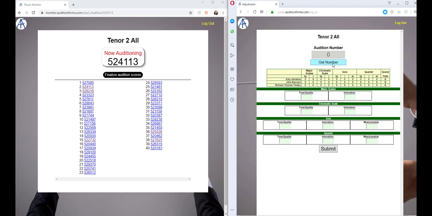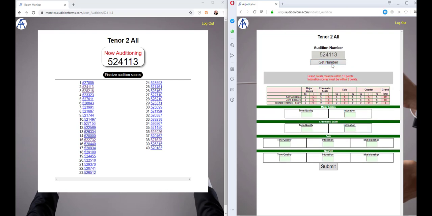Now I'm going to click get number next, so that the process here again is that the monitor has brought the new auditionee into the room, has announced to the judges that we have audition number 524113, and at that point you should be able to click the get number button. And a couple things have happened here. First thing is that it went out to the system, found the room, identified the audition number that should be in the room, 524113, and that obviously matches what the monitor has said.